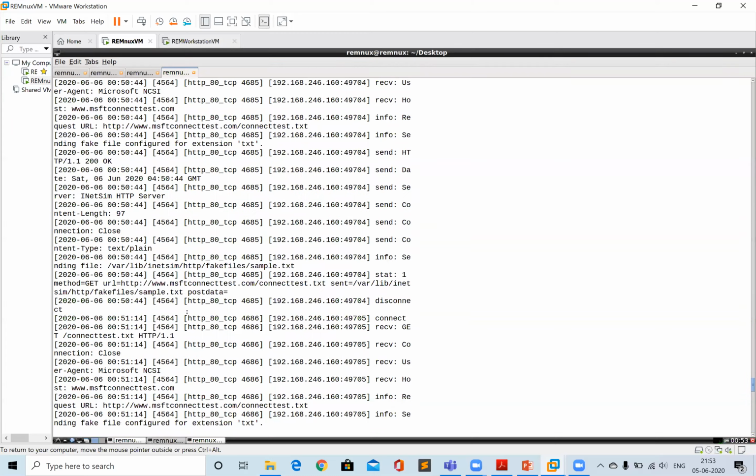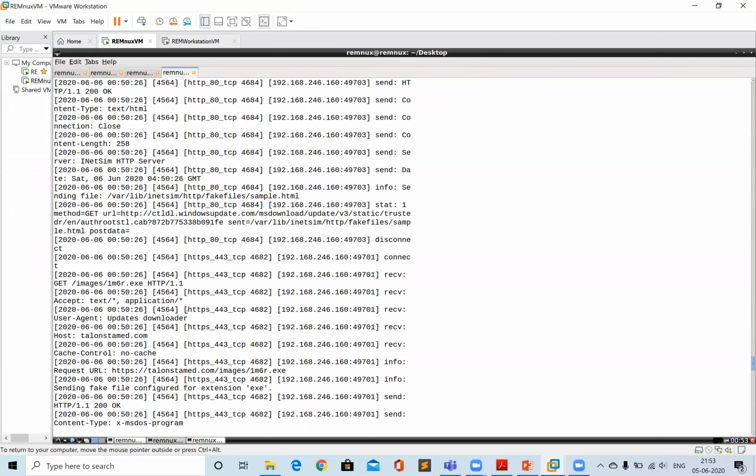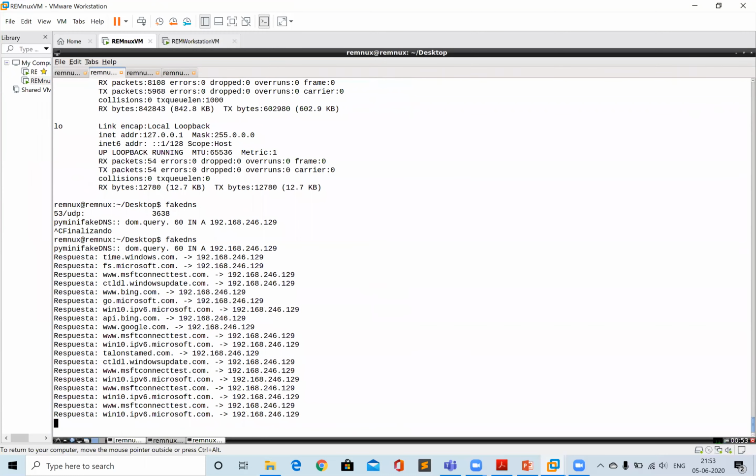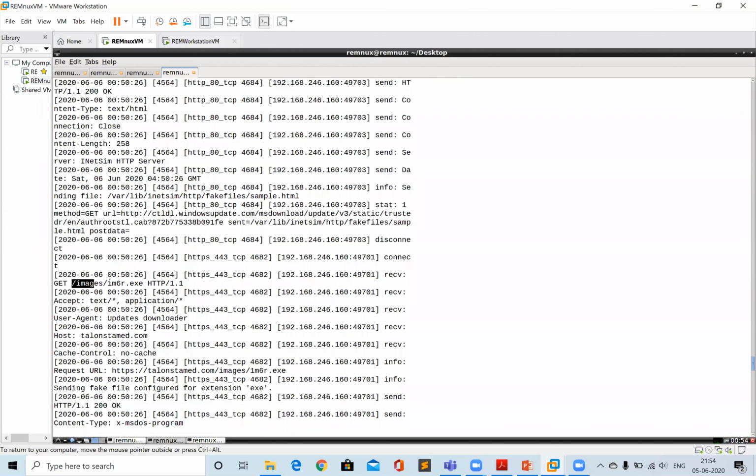We need to search where our file is, and as you can see over here, it is this IP address, the Windows VM is asking for this parameter. In the Talos, you can see the URL over here. The talonstamp.com, and what it is doing on that website is asking for this file under this path, images slash 1m6r.exe, using the GET parameter.